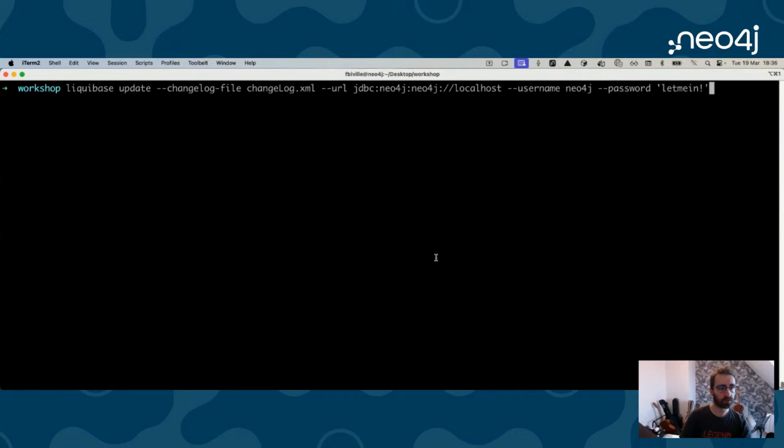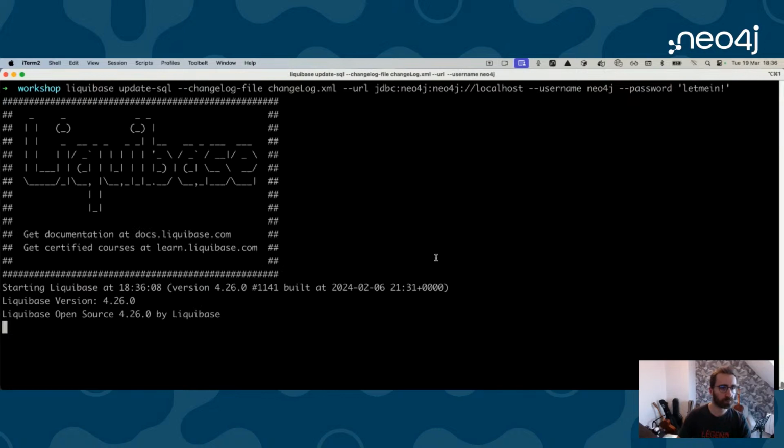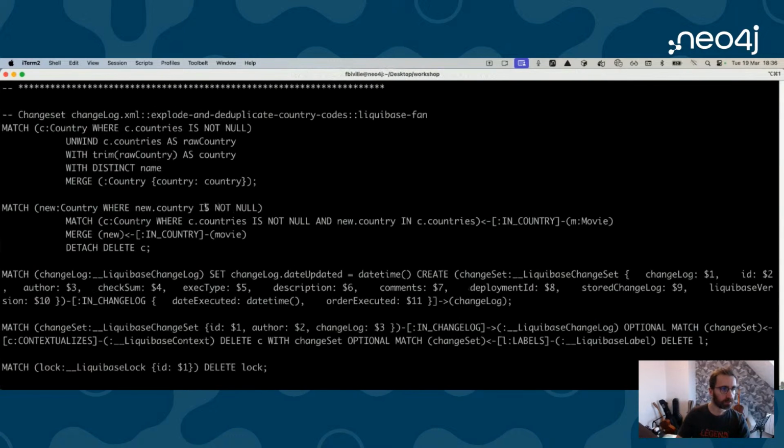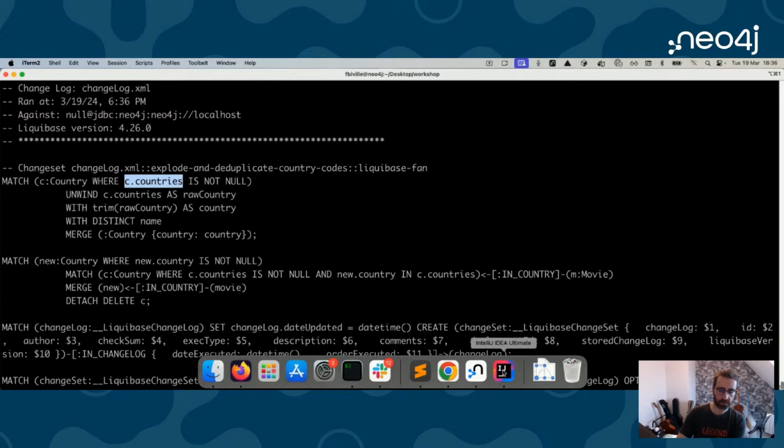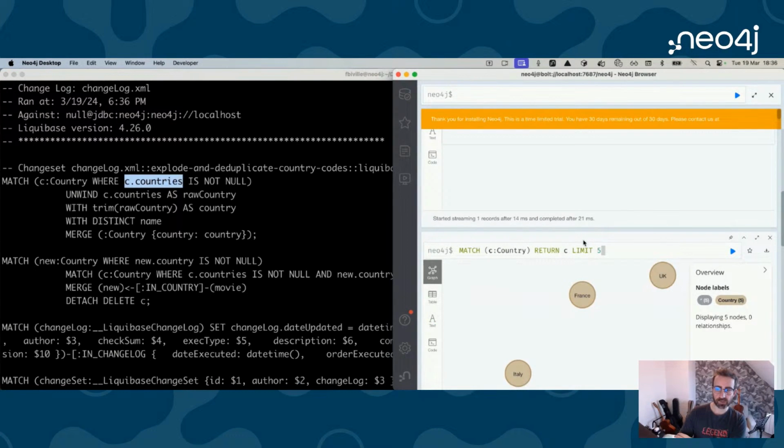So let's now run update SQL. We just have two new Cypher queries, so we should see them in the output. And we actually do. We see this new explode and deduplicate. So let's read it one last time just to make sure I didn't screw up. So we have a country which has a countries property because they were extracted like that. I believe that's the case, right? Let's double check.